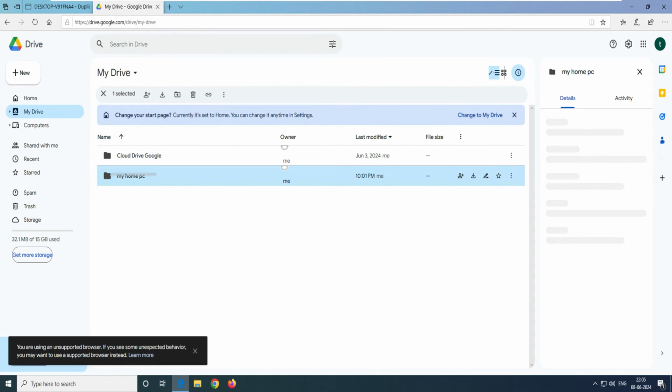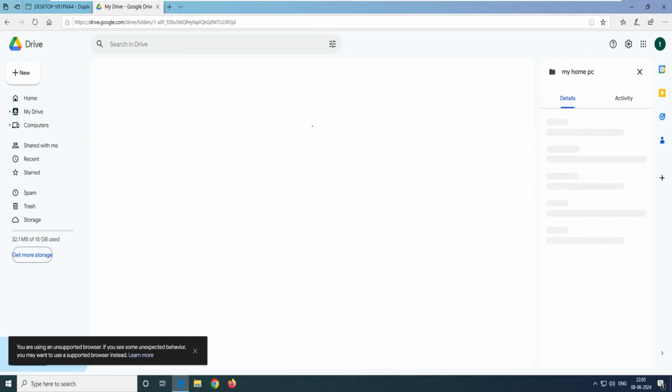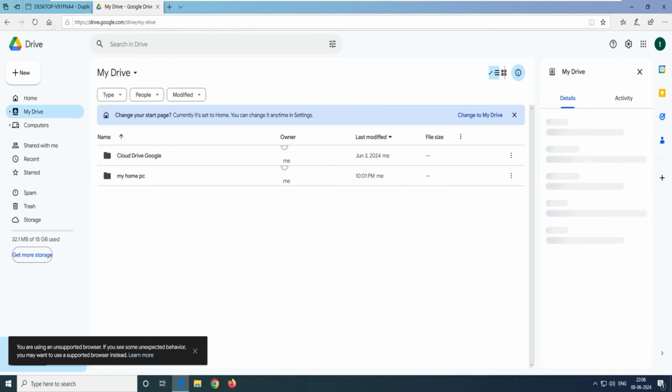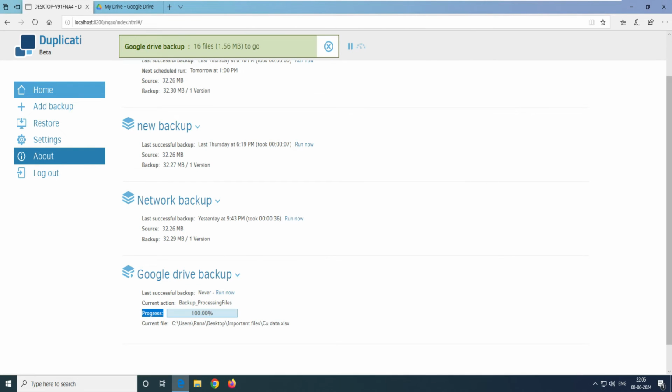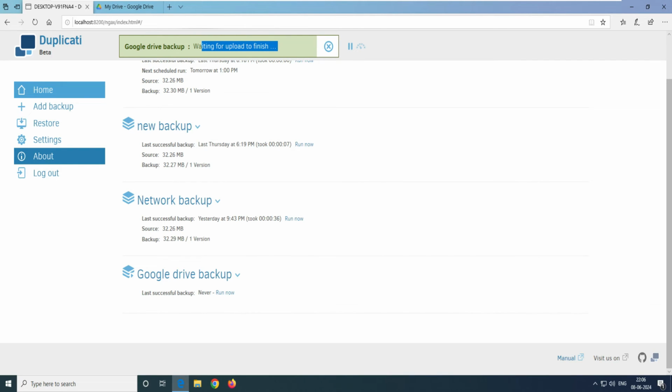You can see that we have created one folder. It's already there. Now it's not going to be fine. So now let's go back to our application and you can see here, run now. Just select run now and you can notice the progress here. This backup is progressing and you can see here waiting for upload to finish. Google Drive backend, waiting for backend data, verifying files. It ensures that all the files have been uploaded.